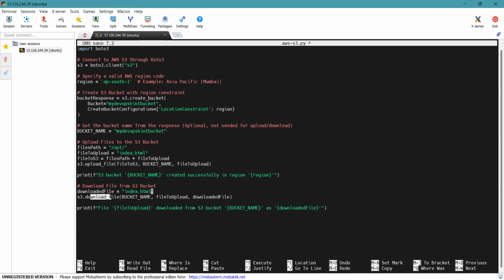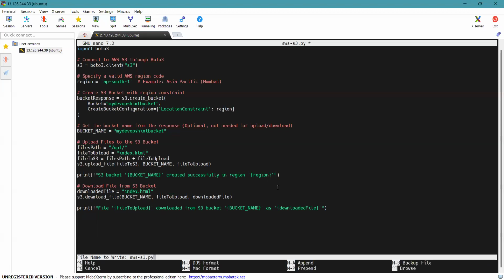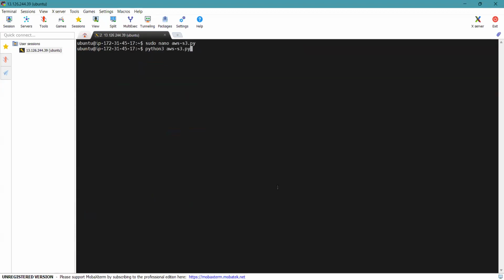So the download file will consist of the name of the downloaded file, then the downloads. Then by using S3 download, it will download the file to upload from the S3 bucket name, and then it will save it as the downloaded file. And finally, it will print the message confirming the successful download of the file from the specified S3 bucket, which is my DevOps bucket. So now we will simply save this code and run this code.